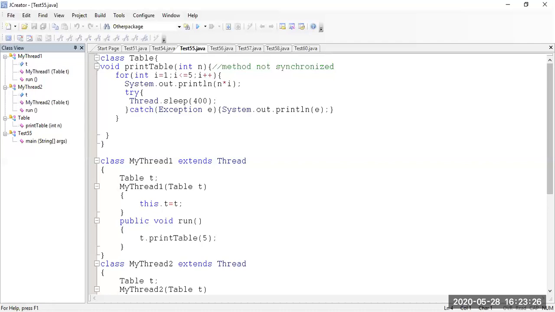I'm again repeating, try to visualize the problem of file reading and writing. I'm synchronizing the methods for reading and writing at the same time. I have set those two methods synchronized.